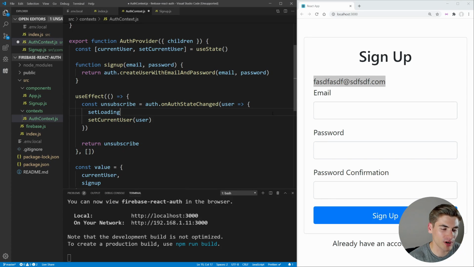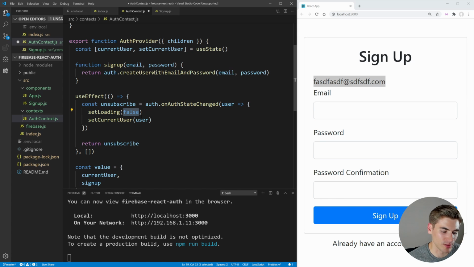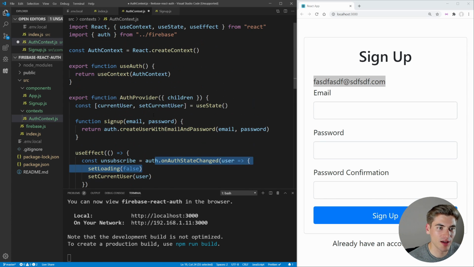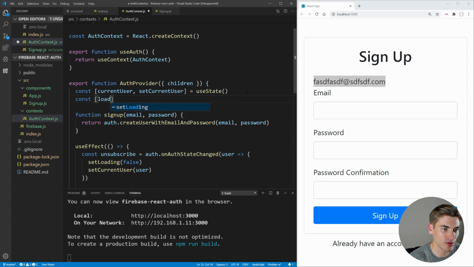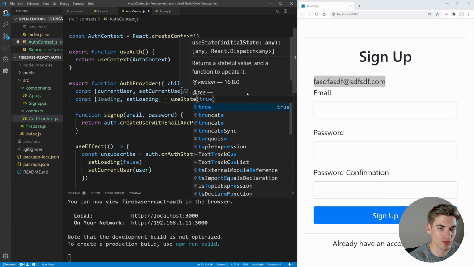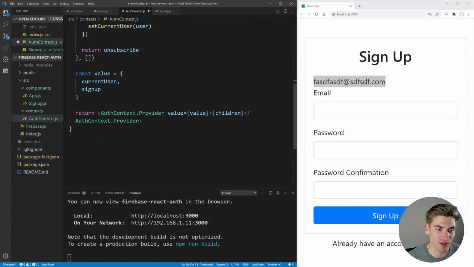So here we're going to have another property called set loading. We're just going to set this to false, for example. I'm sorry, yeah, false here. Whenever we actually have a user, when this changes, it means we're done loading. And initially, we're going to set that state here of loading and set loading to a use state of true. So by default, we're loading. And as soon as we get this first use effect that runs, that means it did the verification to see if there is a user. Then we're going to set our loading to false.